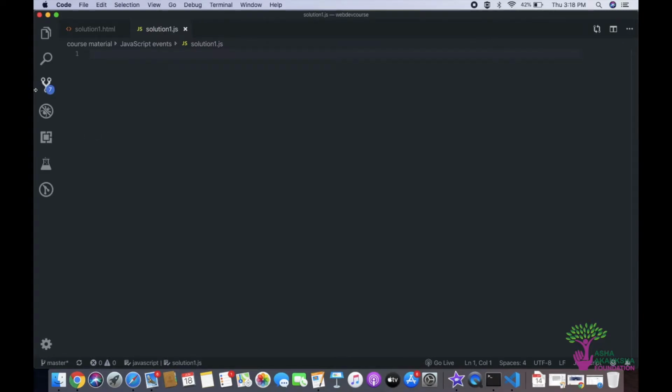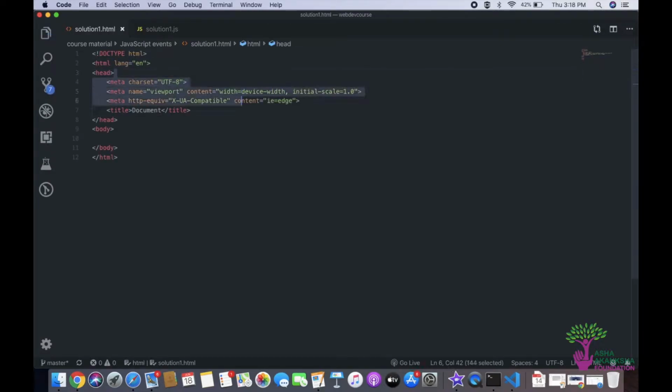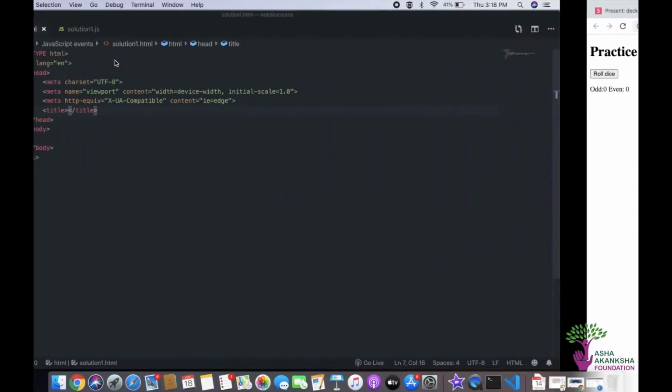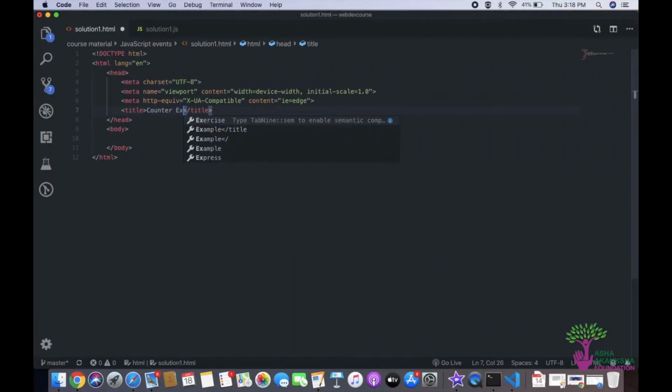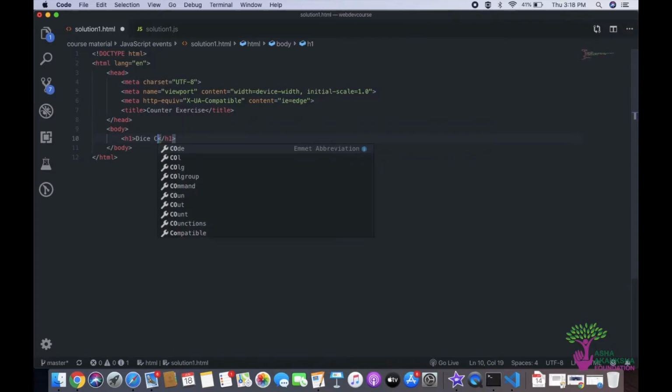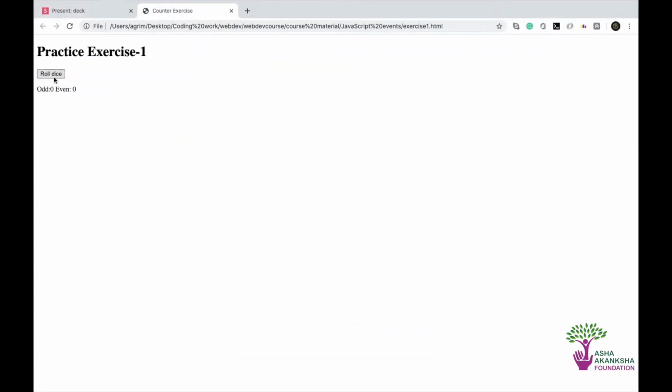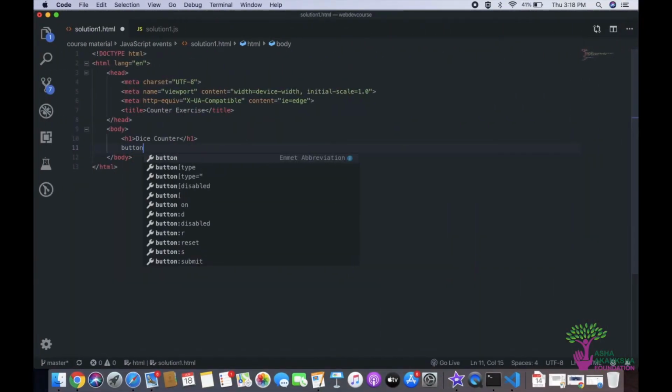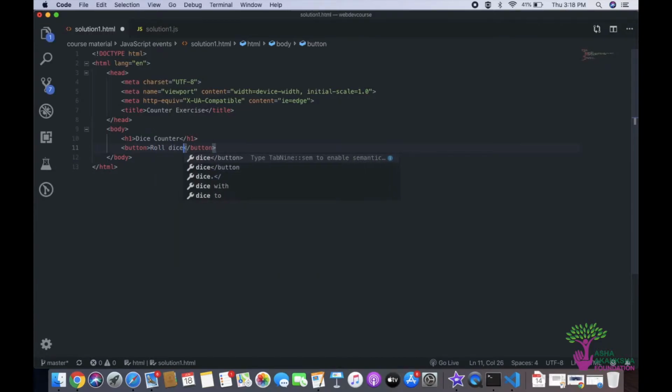Right. So now I'll first go into the HTML and I'll get my standard format, and in the title I will give, what did I have here? Counter exercise. The body will be dice counter as an h1. Then the next thing we need is this button. So I'll make a button, and inside this I need roll dice.